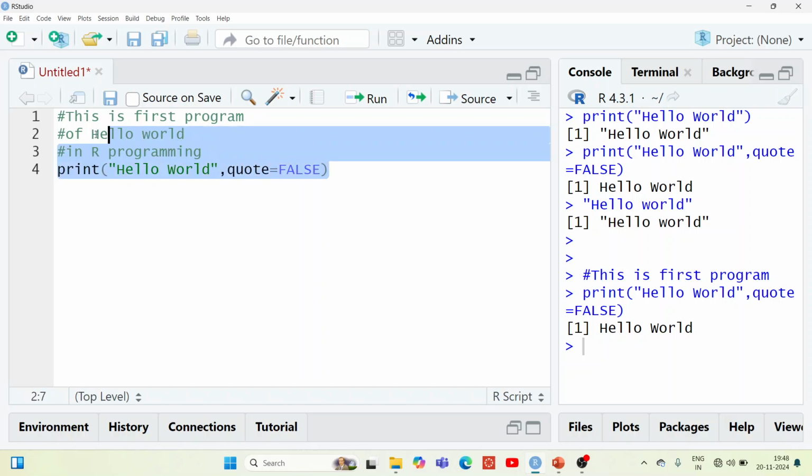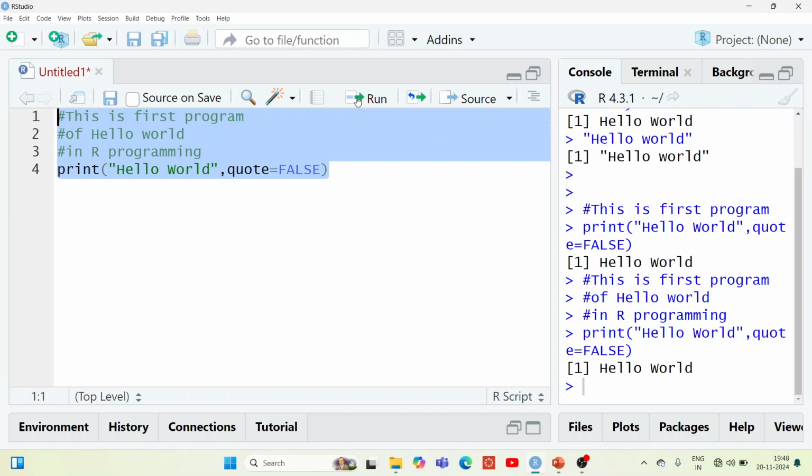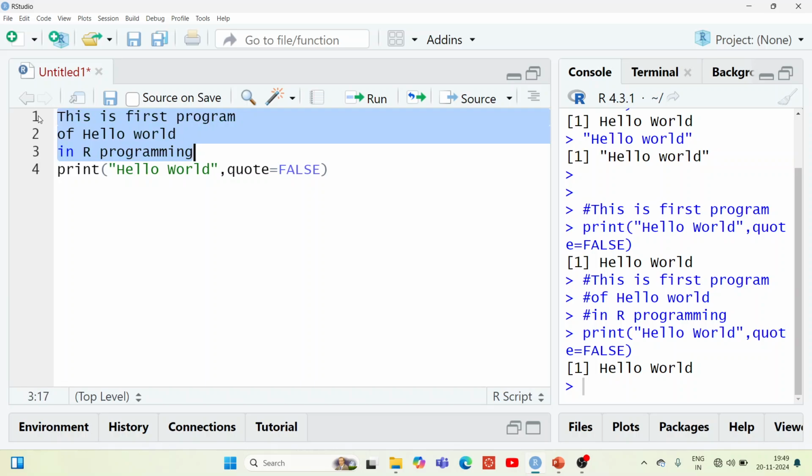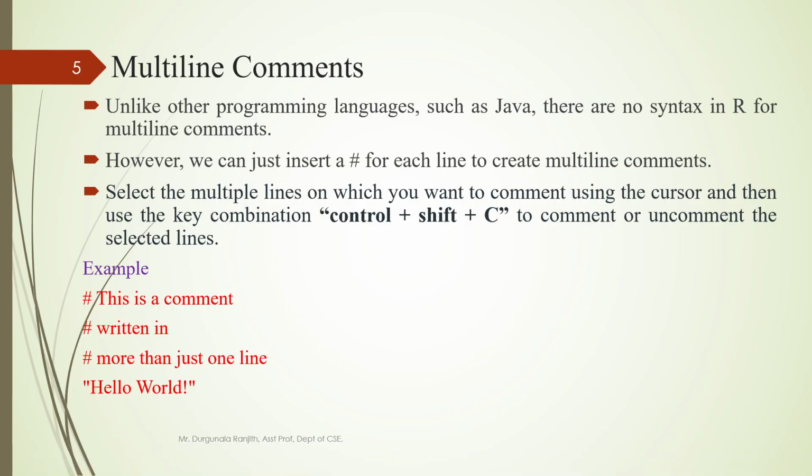So let me execute this particular code. Click on run. You get the same output, hello world, which means these lines have been ignored by the interpreter. For example, I am selecting these comment lines and using the shortcut Control plus Shift plus C. You see those lines are uncommented. Suppose I select the same lines and press Control plus Shift plus C again, then the comment lines appear. And there is no particular syntax to represent multiple line comments, so we need to remember that in R programming.